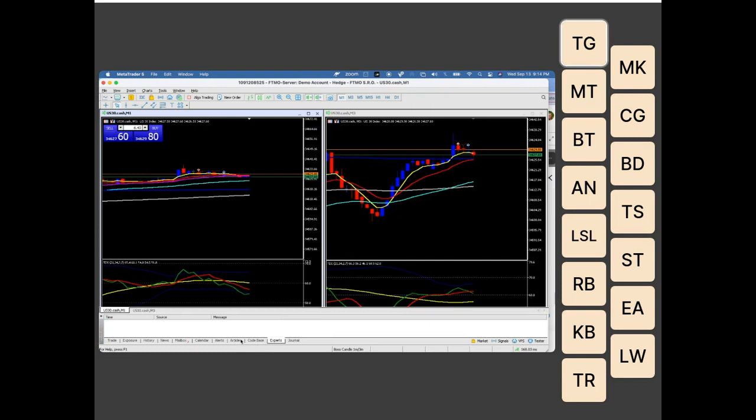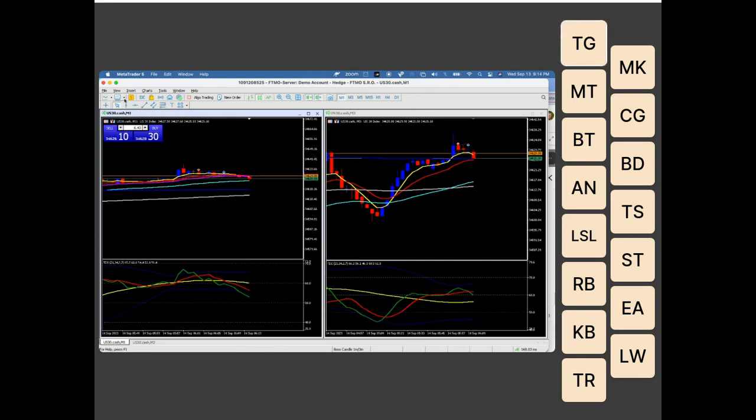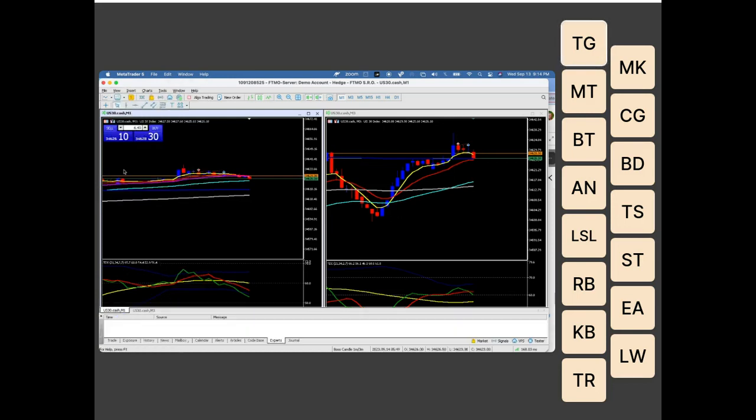Okay, and while we're here, we'll quickly go through this. I'm going to close this and open it one more time. To open this toolbox, you click on View and then Toolbox. This is something you're probably going to always have open, because this is where you're going to see your trades. If you had a trade running, this is where you would see that trade running.